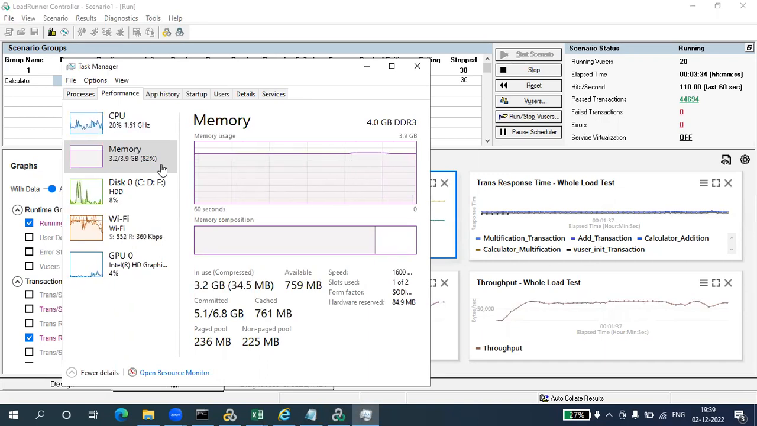But in real time, before doing the test, you need to check how much memory is occupied. It will be 30% or 40%. If it is more than 80, don't do the testing. You need to check with the team. By default memory is 75%. Could you please increase it, or check your JVM settings.